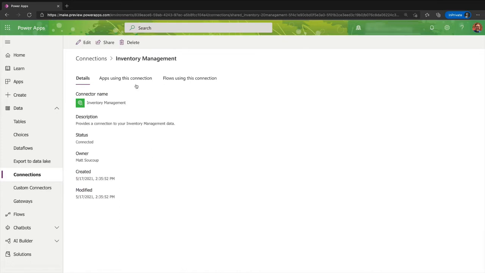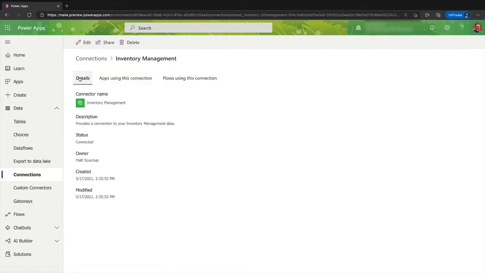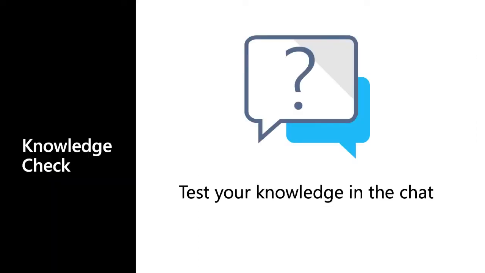I can see my OpenAPI, and even Power Apps shows me what's currently using it. Right now there's nothing, but we will eventually change that. But that's super cool, that we took that OpenAPI described file, created a connector out of it, and created a connection out of it by sending in an API key. Now here we have the connection, and it's going to be ready to use pretty soon.